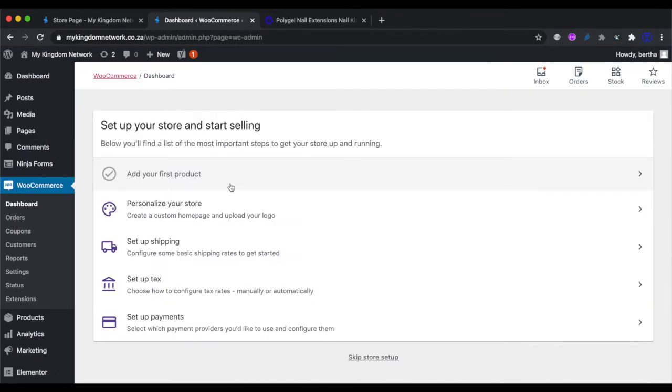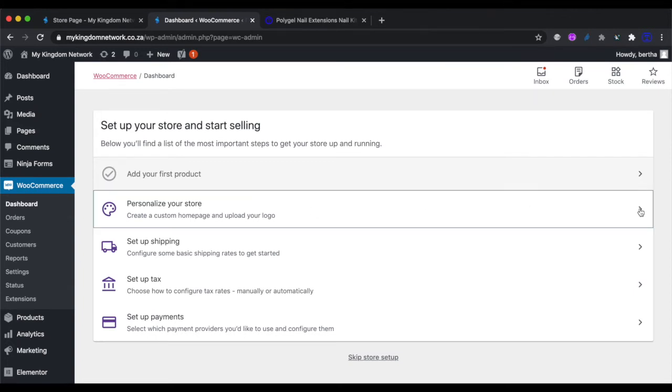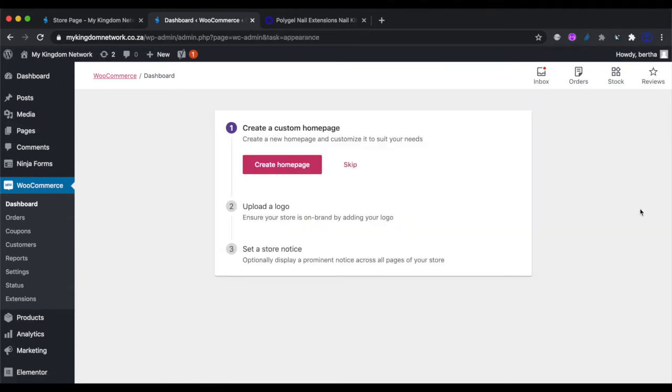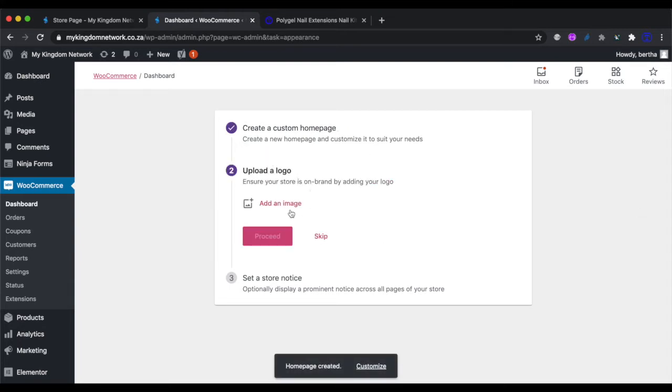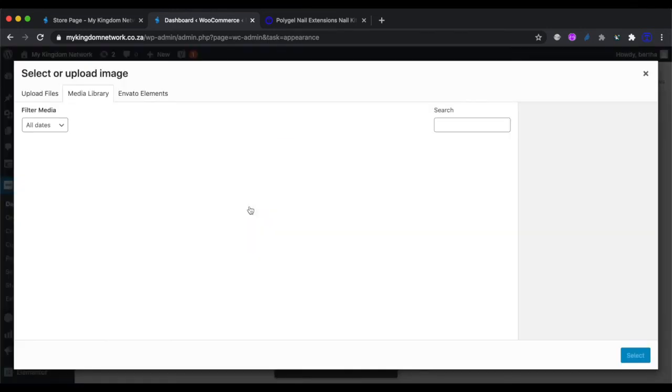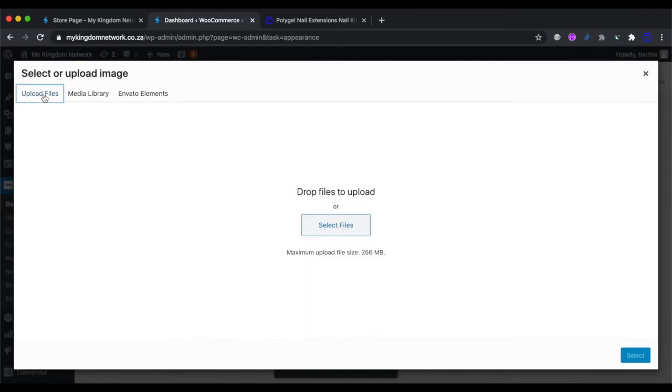And we've done that. We've added our first product. Okay, now we're going to personalize our store. This is where you can create a homepage and upload a logo. We already have a homepage because we created that page, and I'm going to just find a picture that I'm going to add as a logo.